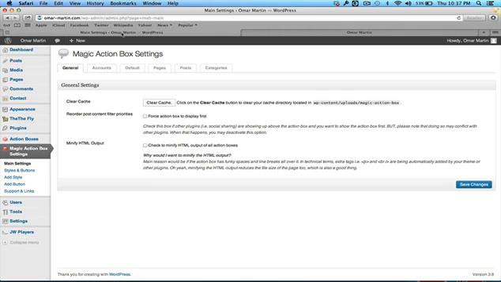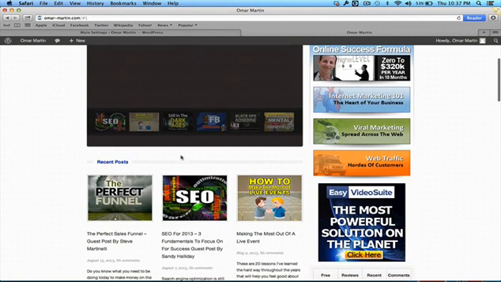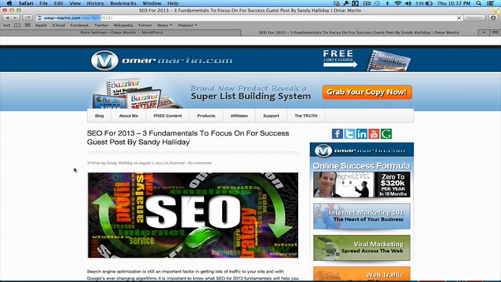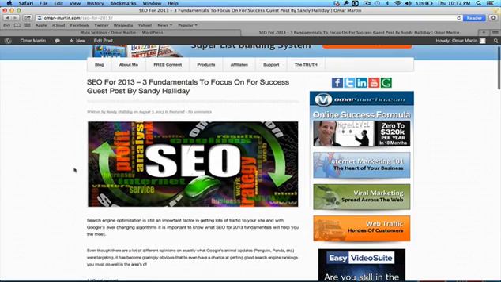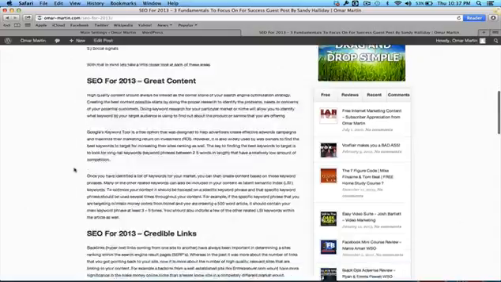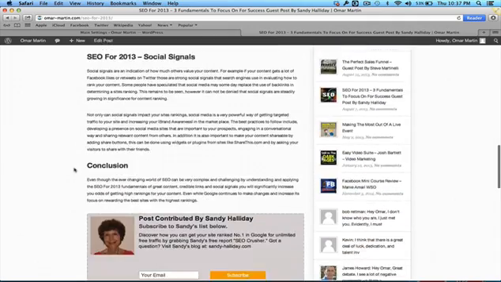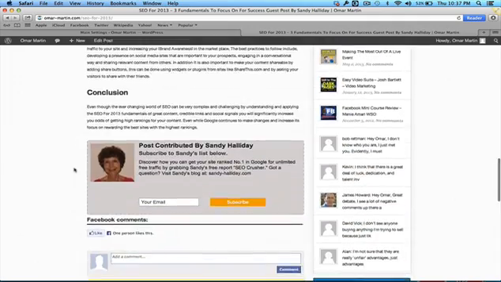So let's actually go to a blog post. I'm going to come to one of these blog posts here. This is a blog post by Sandy Halliday, and she actually wrote this blog post about SEO for my blog. It's all original content, and she talked about different things on there. And then at the end, I created this action box using the Magic Action Box plugin. And this plugin allows me to put an image, some text, and it literally creates this web form. I could copy Sandy's web form, drop it into there, and the Action Box plugin automatically formats things.